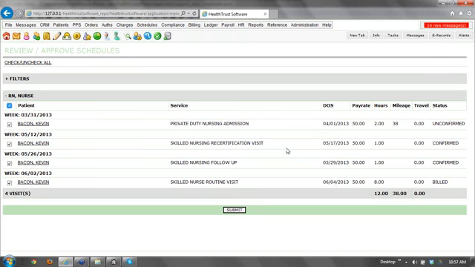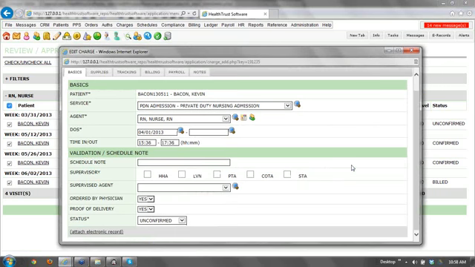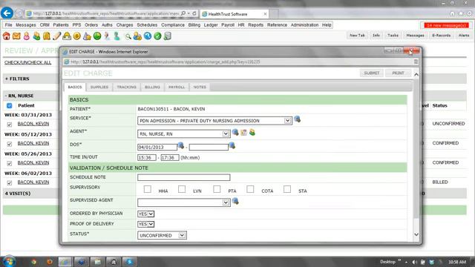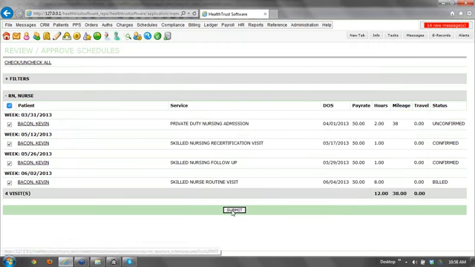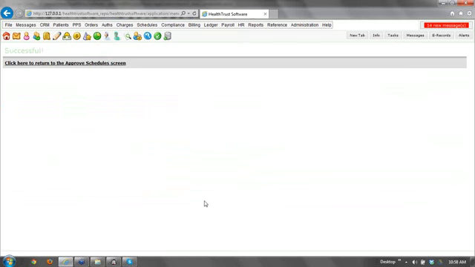All of the complex functionality will actually come into play when we run payroll. You can click on the links to pull up that actual visit to get into the details of it. And then when you're done, just simply hit the submit button, and it will give you a link. It tells you that it was successful.